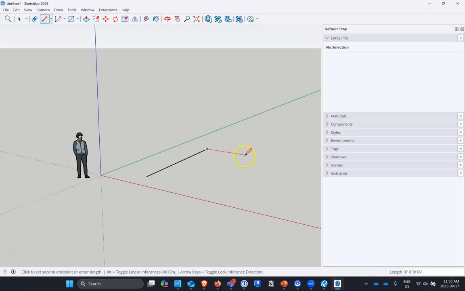And so I'm going to go in this red direction here. And as you can see in the bottom right-hand corner, we have a measurement box here. And with this measurement, I'm going to type in a random number.